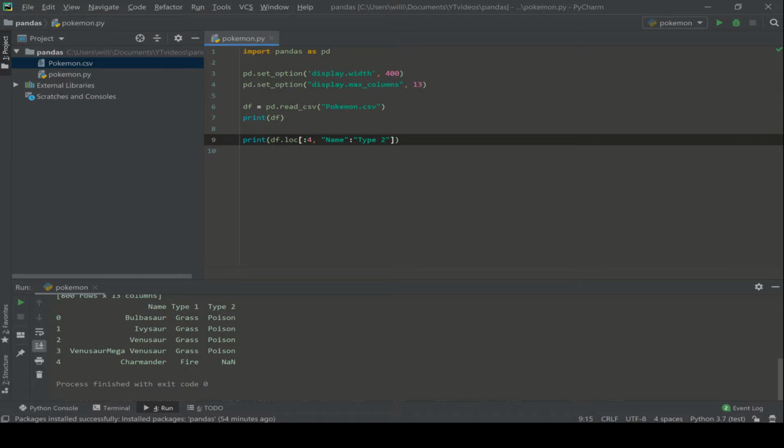Okay, so that was slicing. Another thing that you should know is booleans. Now, what booleans are, they're basically like true or false, essentially. And I'm going to show you an example right here. So let's say I'm going to use loc. Let's say I only want to print out the Pokemon that are legendary.